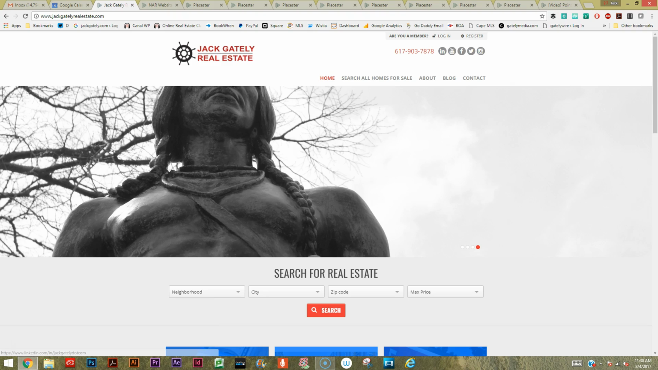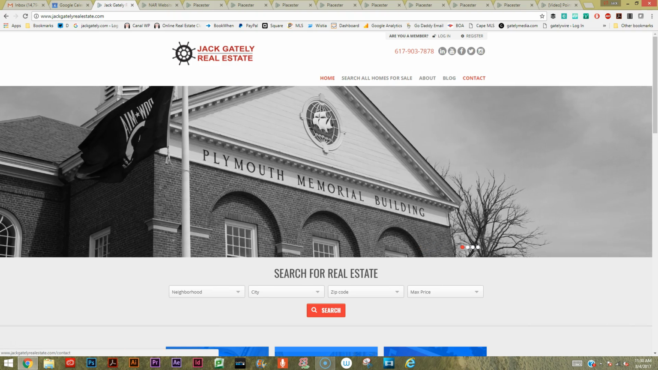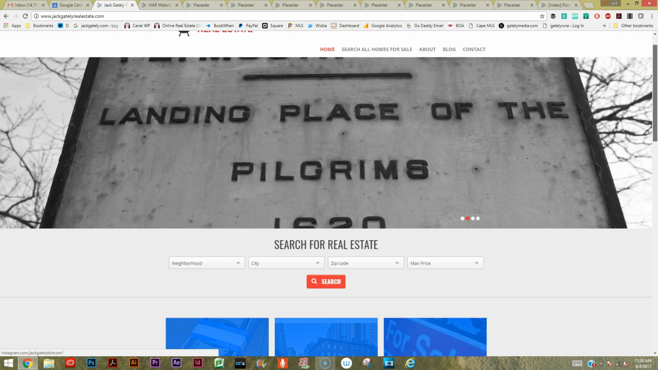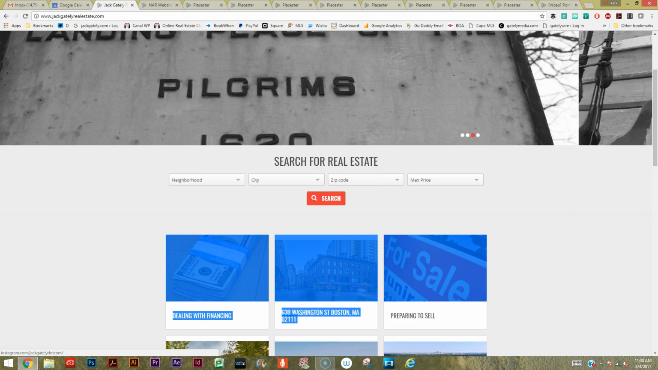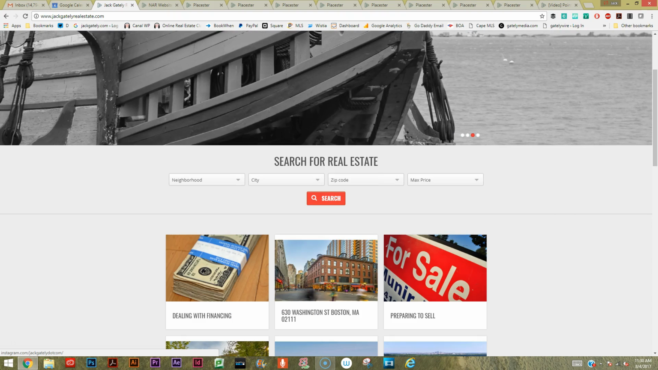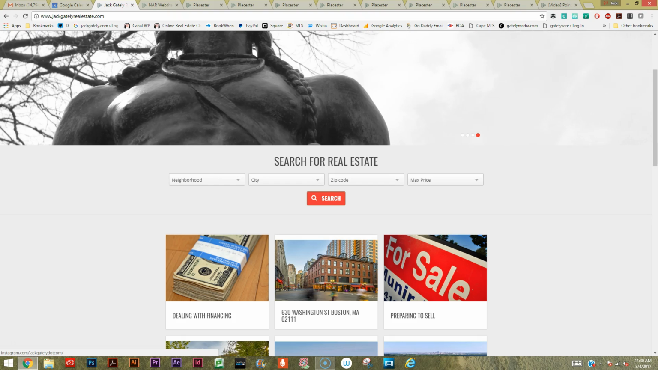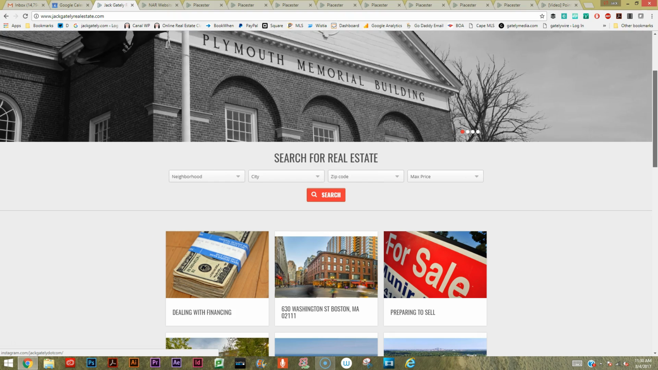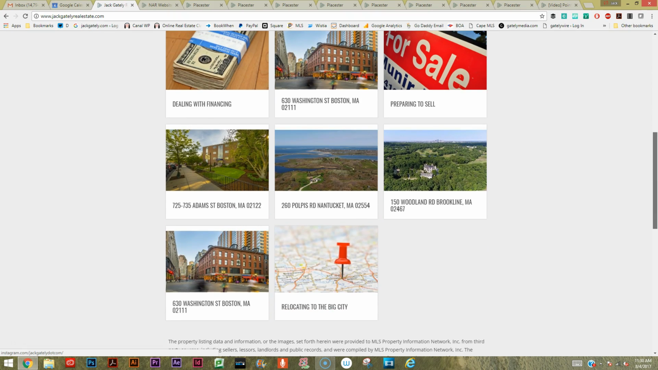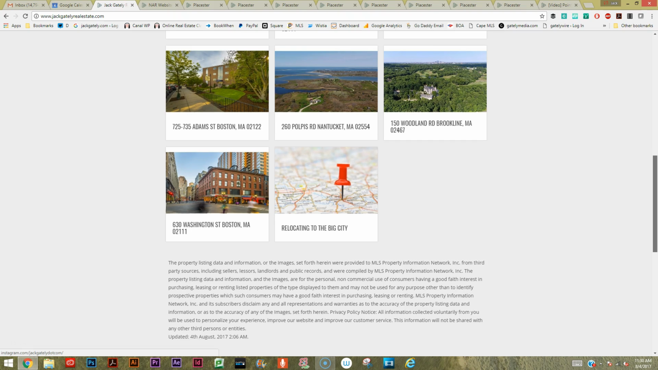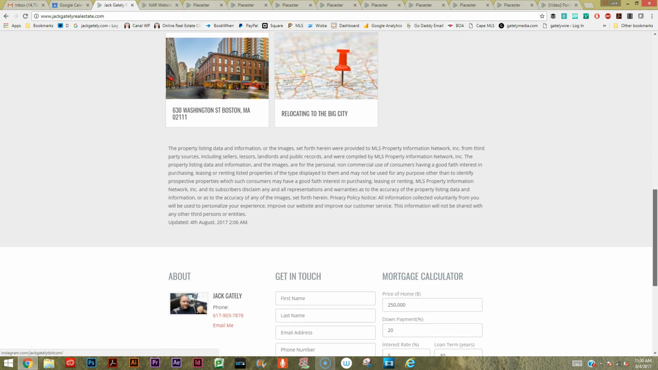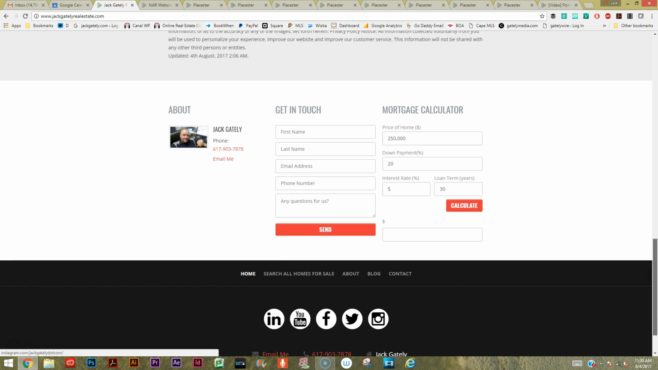It's going to have your social links up at the top. It's going to have a menu bar here for your blog and your contact information. It's going to have your logo if you have one. If you want, we'll show you how to integrate what we call IDX into the website. That means local search from your local MLS built right into your own personal website. You can choose to have these blog topics here, replace them with your own blog topics, or get rid of them altogether. It's your choice.